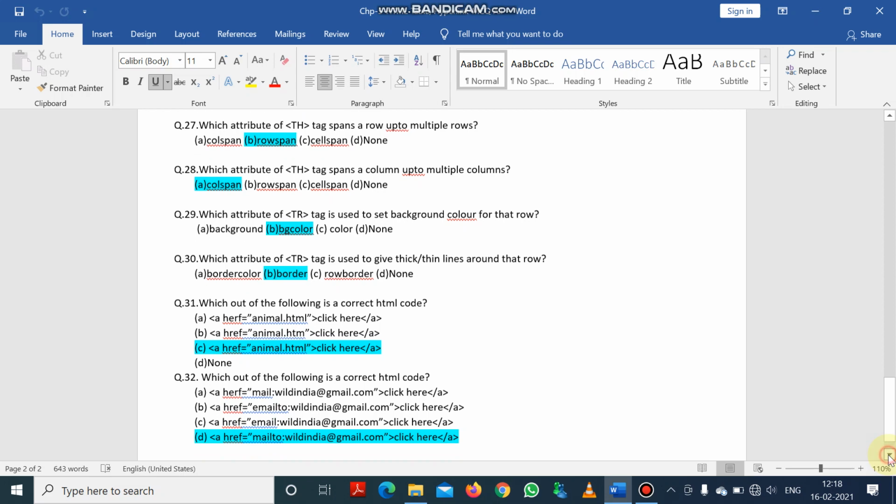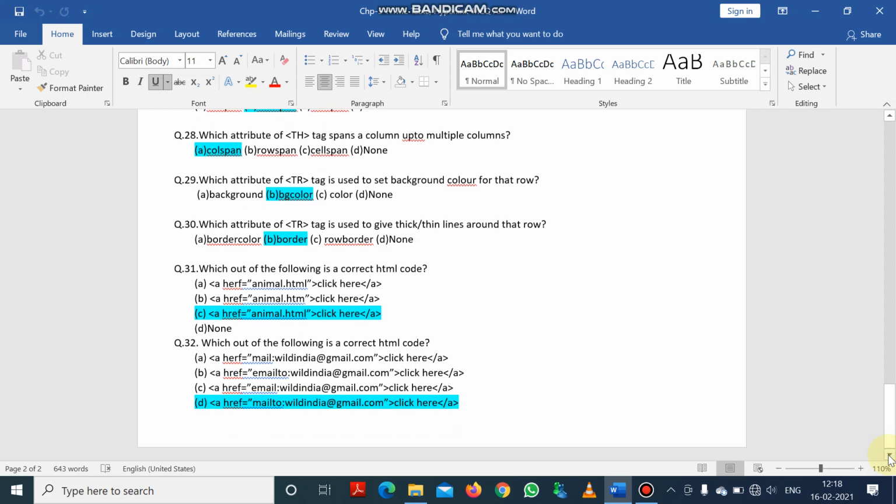Question number 30. Which attribute of tr tag is used to give thick or thin lines around the row? The answer is border. Question 31. Which out of the following is a correct HTML code? Students, you see the question, option C, a href equal to within the double quotes animal.html, then the a tag is completed, then click here is the hyperlinked word, and then the ending tag of a. This will be the correct option, that is C.